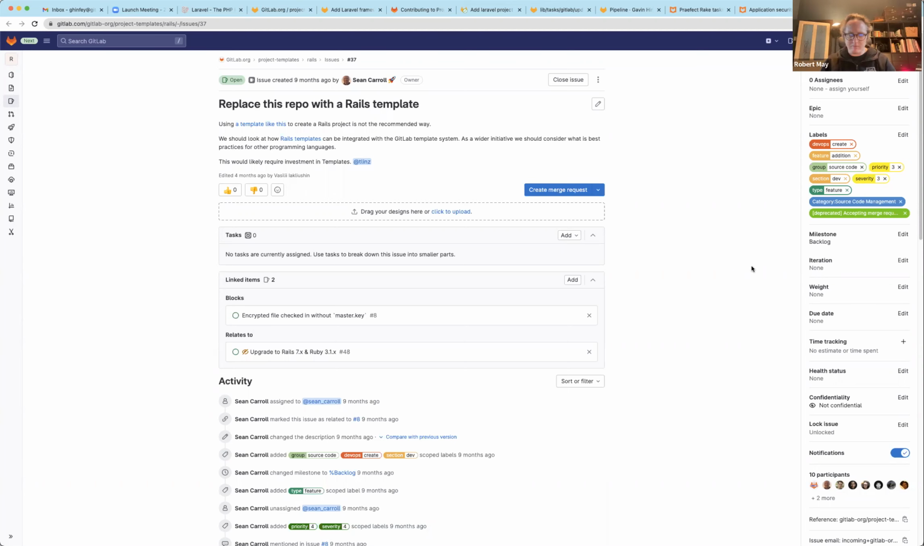Because you can do project new inside of GitLab, and then it uses the template. That's the feature.